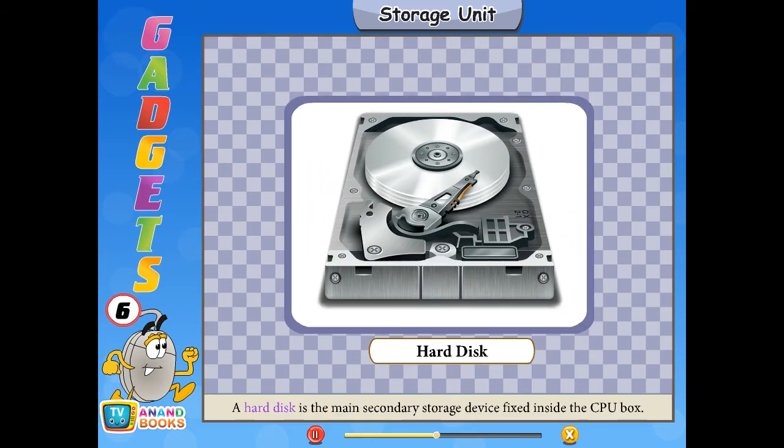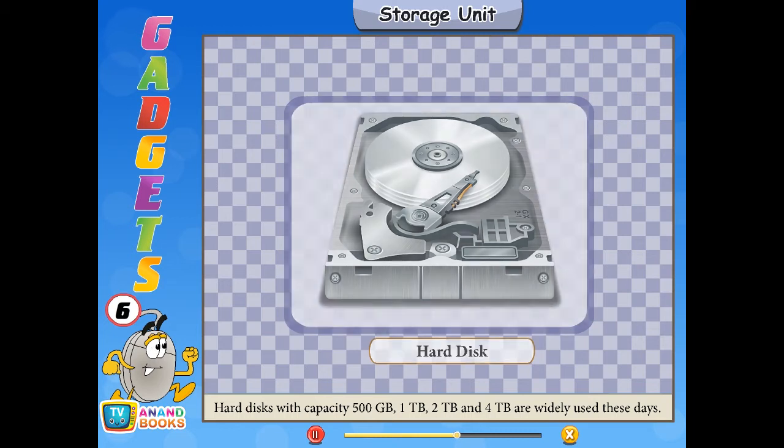Hard disk. A hard disk is the main secondary storage device fixed inside the CPU box. It stores the operating system of the computer, programs, and documents. A hard disk consists of a spindle that holds one or more disks called platters. The platters are coated with a thin layer of magnetic material and data is written on them with the help of read-write head. Hard disks with capacity 500GB, 1TB, 2TB and 4TB are widely used these days.